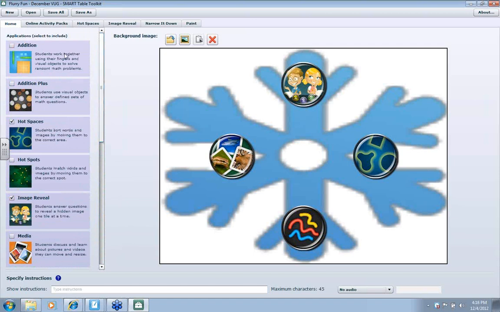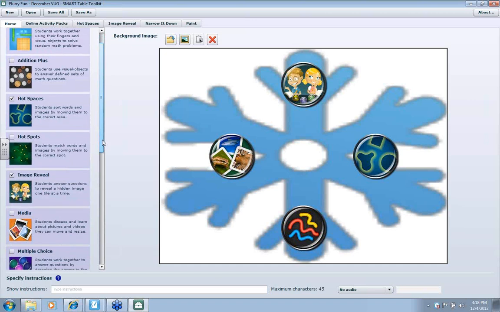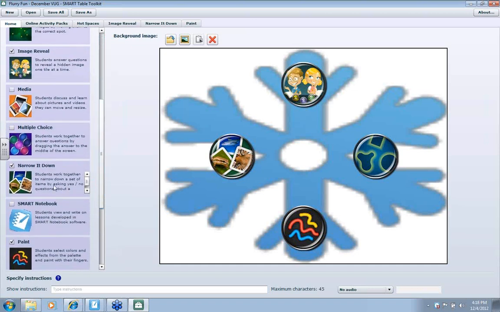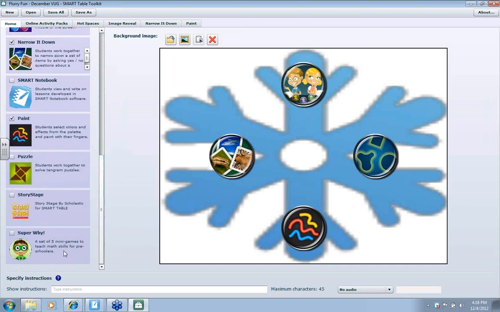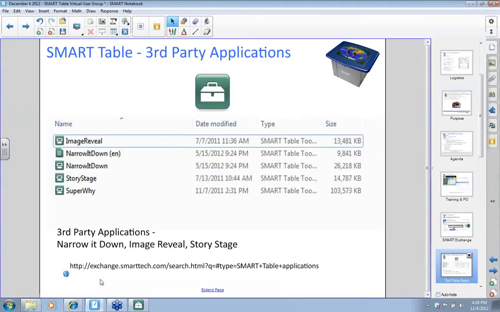So if you look at my list down here, you notice that I have Image Reveal, I have Narrow It Down, I have Story Stage, and I have Super Wide. Those are what we call third-party applications. So basically, I've gone through and made some pages of all the steps, and we're going to go through it so you can wrap your head around the pieces.